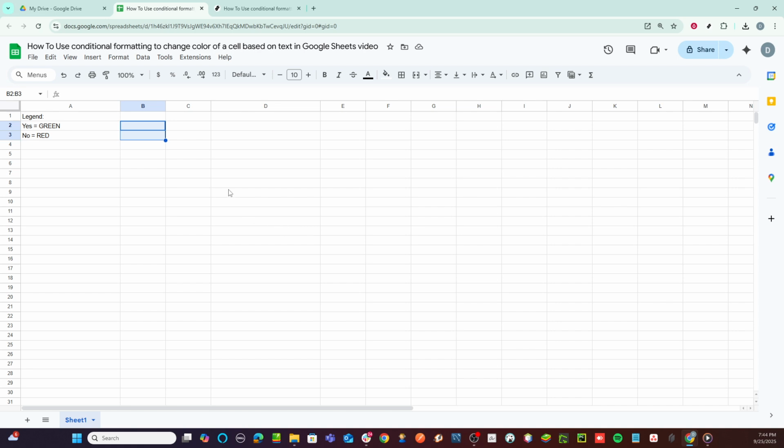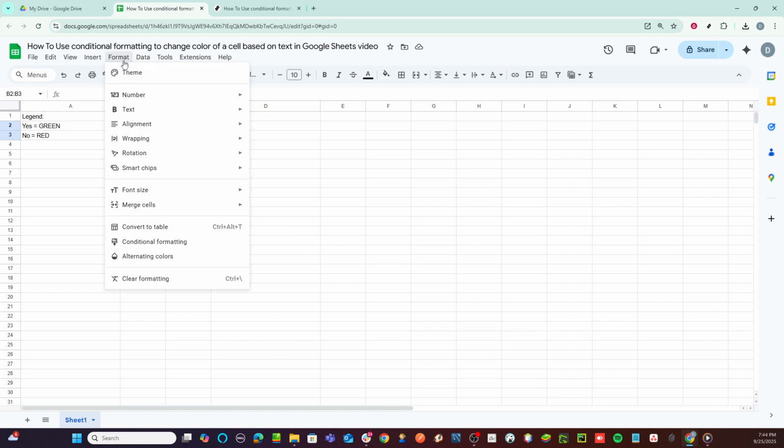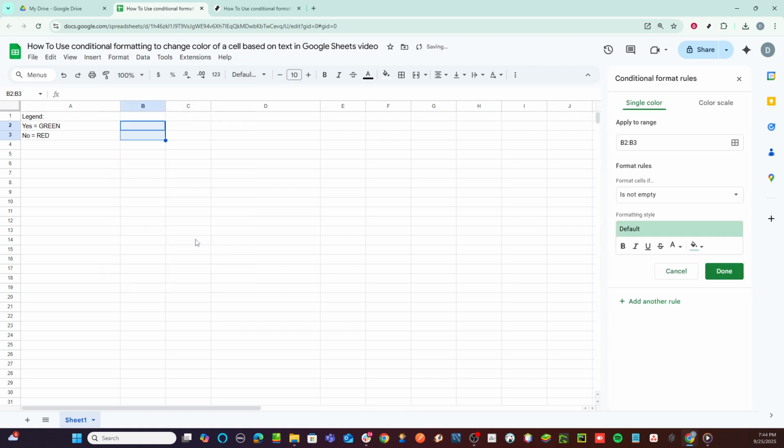Next, move your attention to the top menu and find the Format option. When you click on Format, a drop-down menu will appear. From this menu, we want to select Conditional Formatting. Doing so will open up a new pane on the right side of your sheet. This pane is where you'll be able to set all the rules for your conditional formatting.